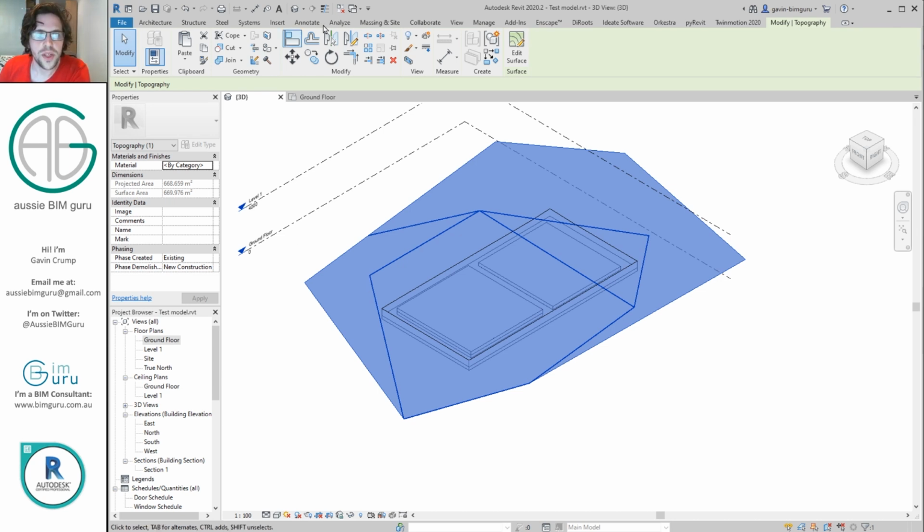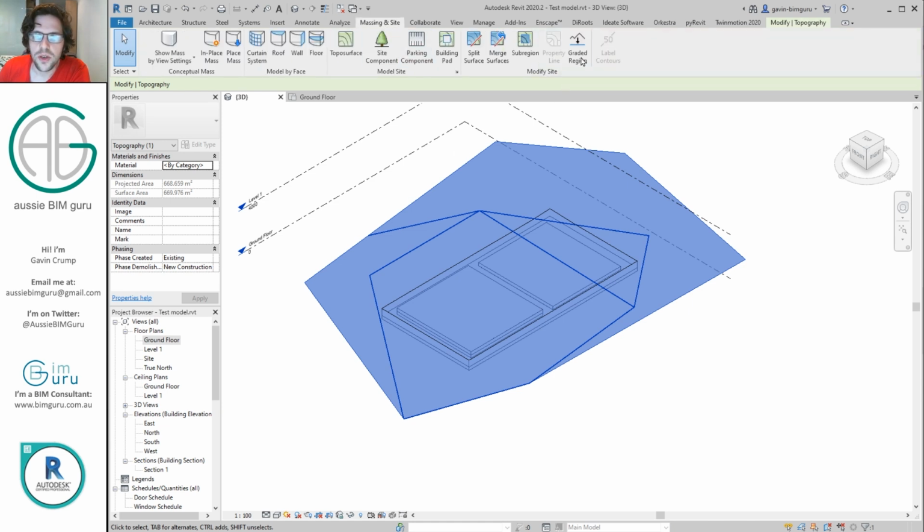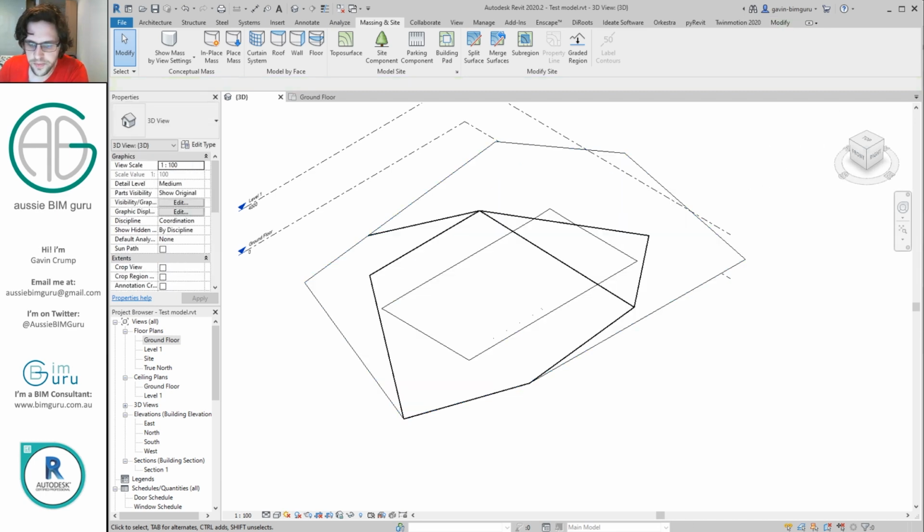There is a tool under Massing and Site called Graded Region, which you can use to compare the cut and fill between two different topographies. I find I get very inconsistent results with this tool, and it's also a very confusing tool to set up, on average. It's not a very clear handheld process, and I find a lot of users really struggle to follow it. So this might be an easier workflow for you, if you know Dynamo.